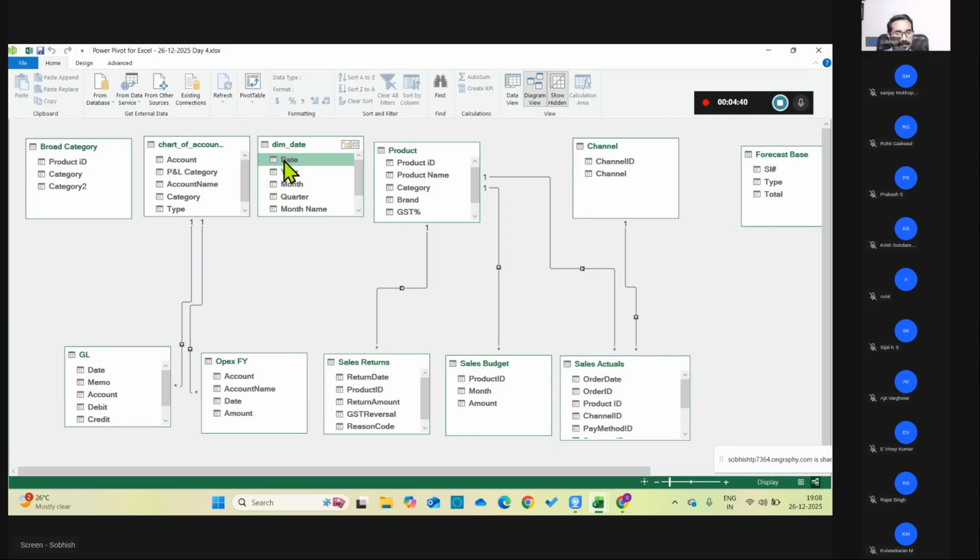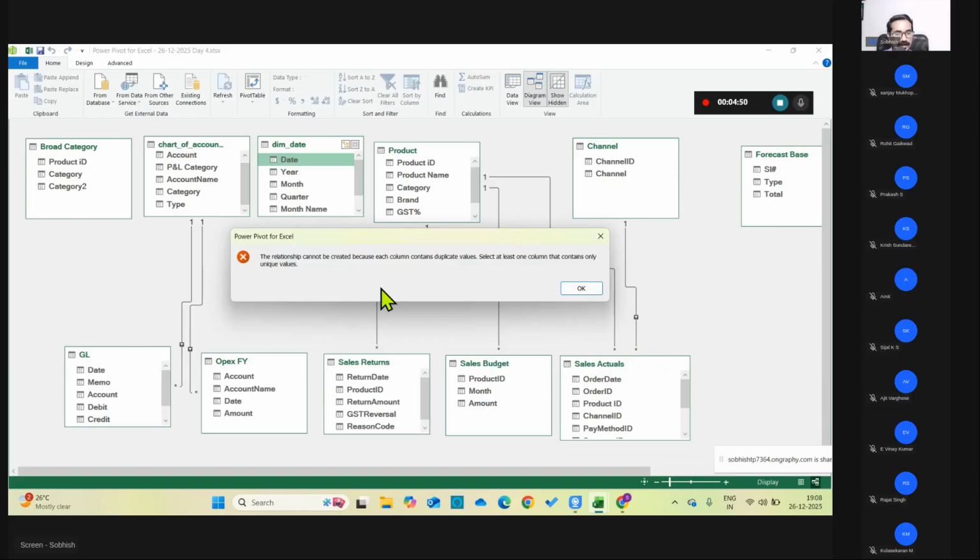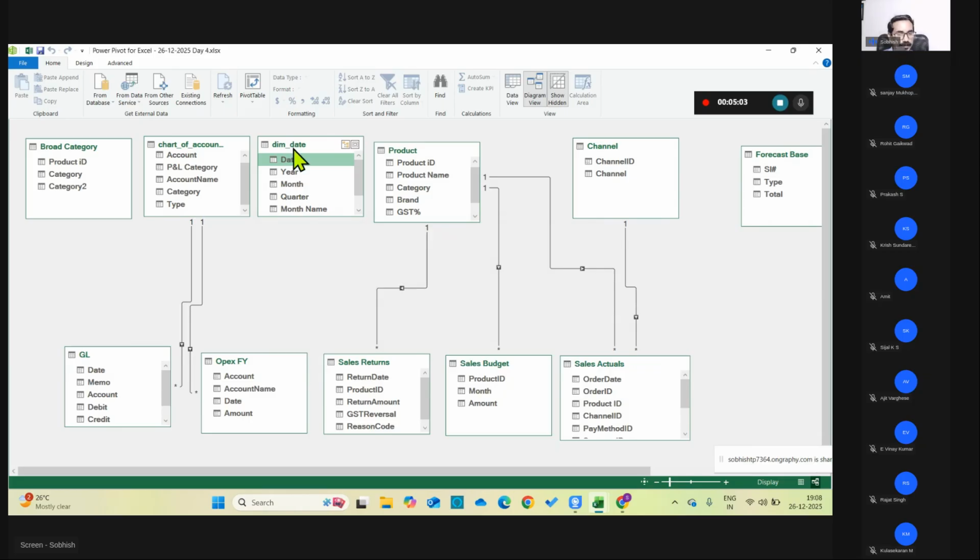Now, we are connecting this primary key to the foreign key here. To connect this date table to the GL table, all that we do is we just drag and drop like this. Now I'm getting an error. And what is this error? The relationship cannot be created because each column contains duplicate values. So when you get this error message, that simply means your dimension table has duplicate values. And I told you, one of the rules before you establish a connection is that the dimension table cannot have duplicate values. So what should we do?